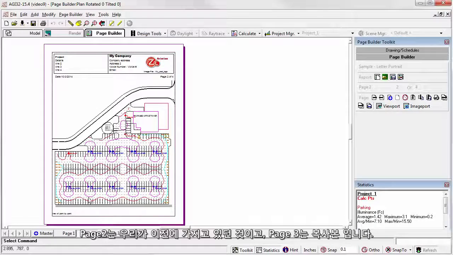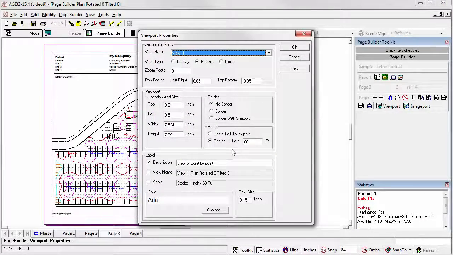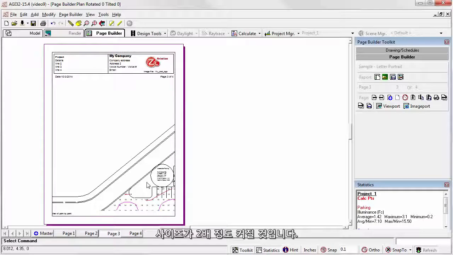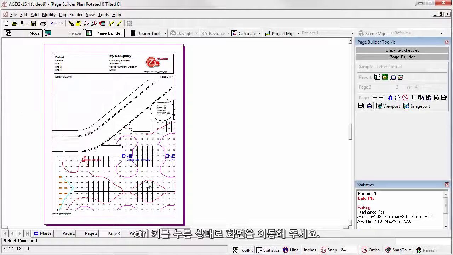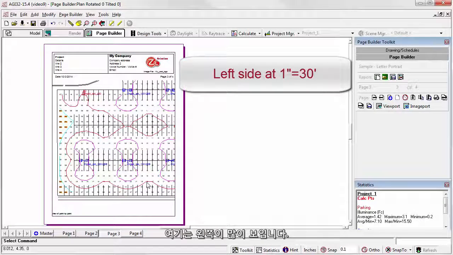Page 2 looks like we had it before. Page 3 is a copy. Let's right-click, select Properties again, and set the scale to 30 feet. So essentially we've doubled it in size. Now let's hold down the Control key and pan the view. There we have the left side of the lot.